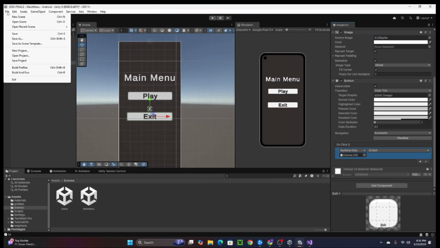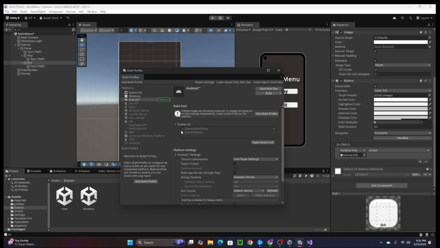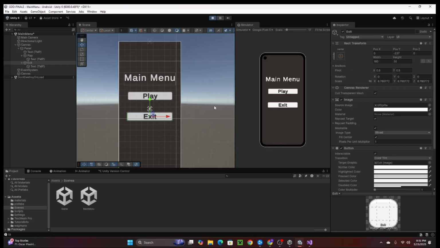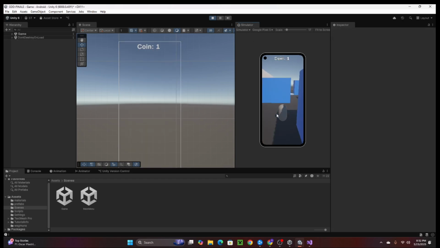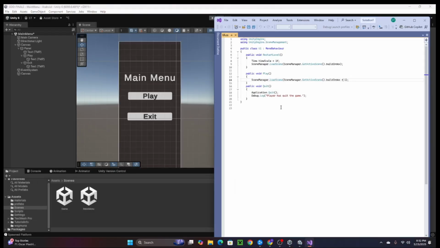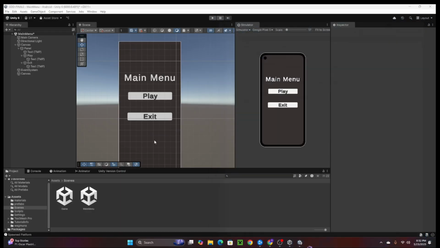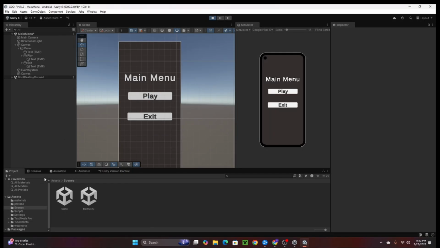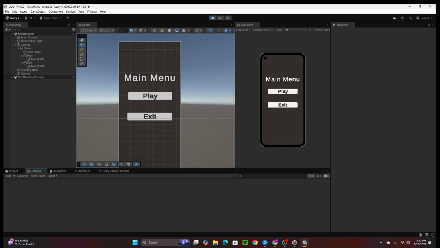Click on File, Build Profiles. As you can see, the main menu is indexed at 0, and the game scene is indexed at 1. So once we play the game, click on the Play button, and there you go, the game is running, and the game menu is also working. And for the Quit button, you can see on the console, it says the player has quit the game.